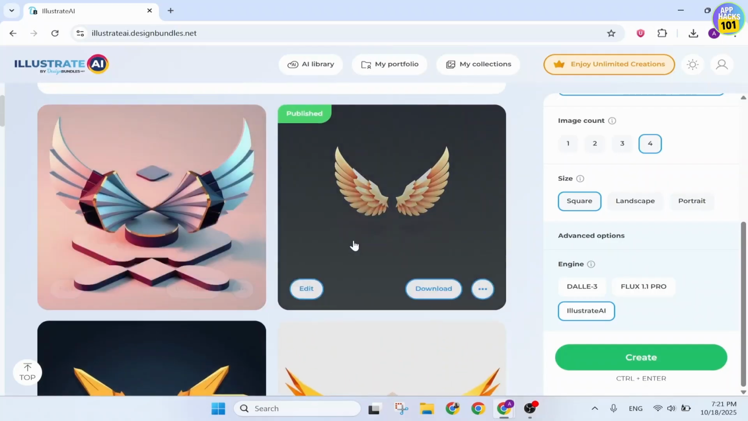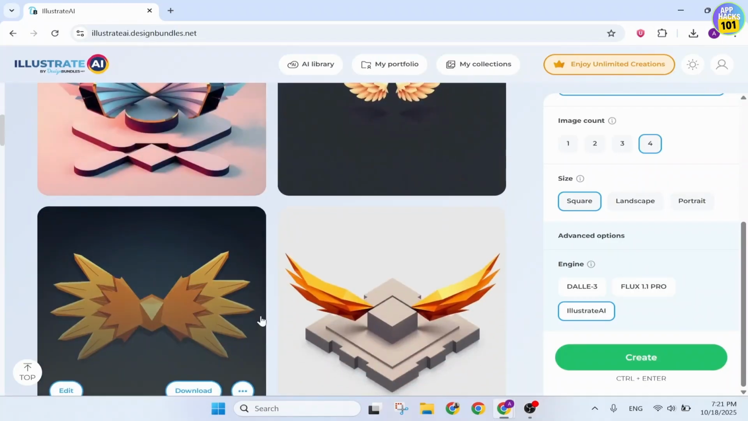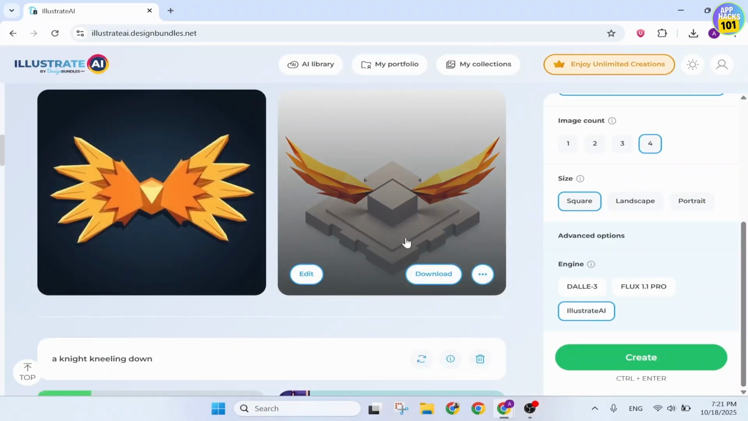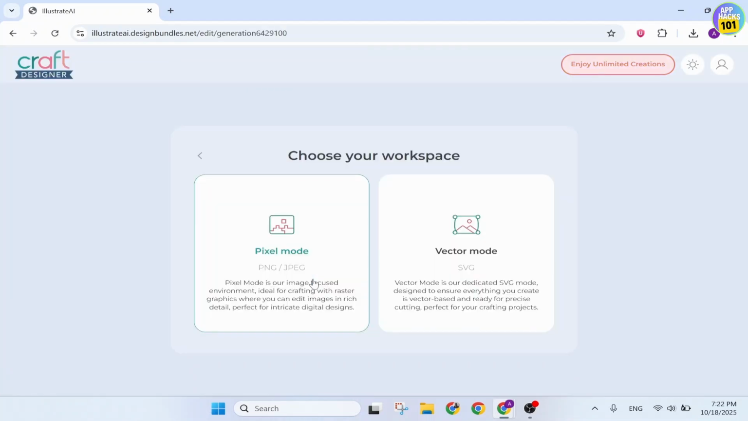So after you do that, select the one that you like. So let's say that I want to use this. Now to head over to vector or pixel mode, you will need to tap on the edit option on the bottom left of the image. Tap on edit. And after you tap on edit, it will take you to this section where you can choose your workplace. Now here you can choose your pixel or vector mode.